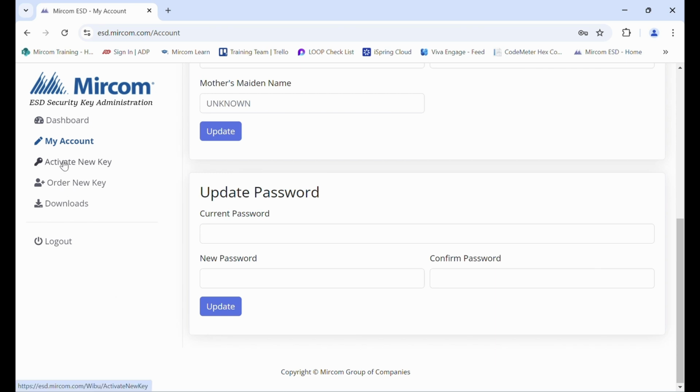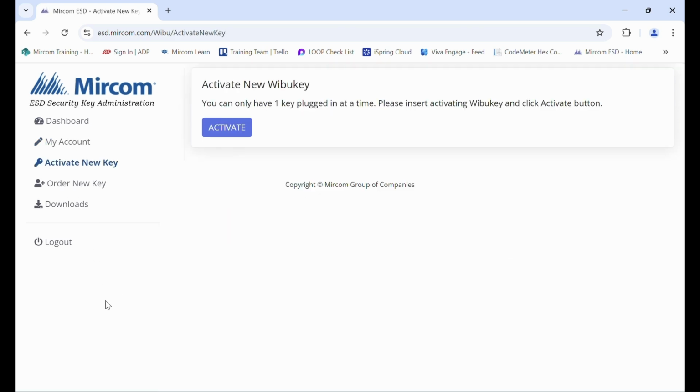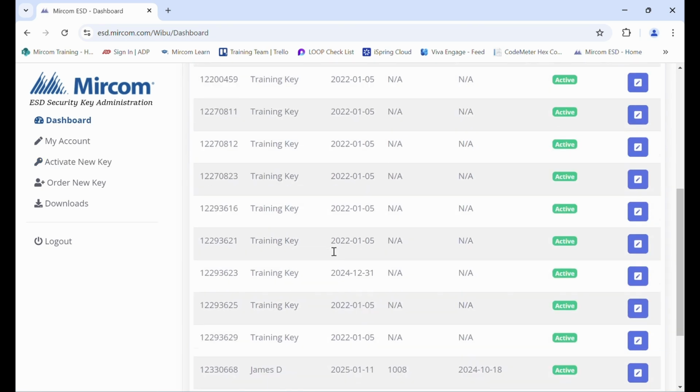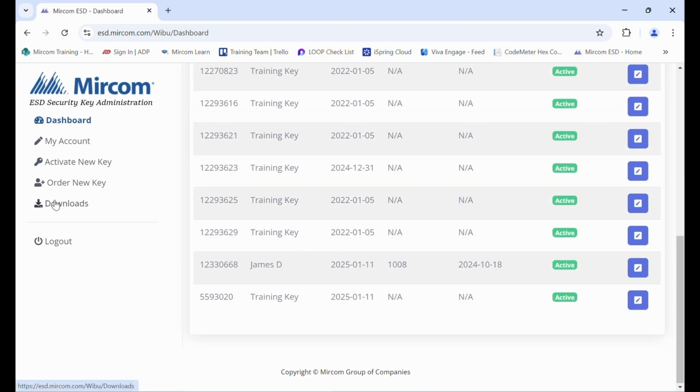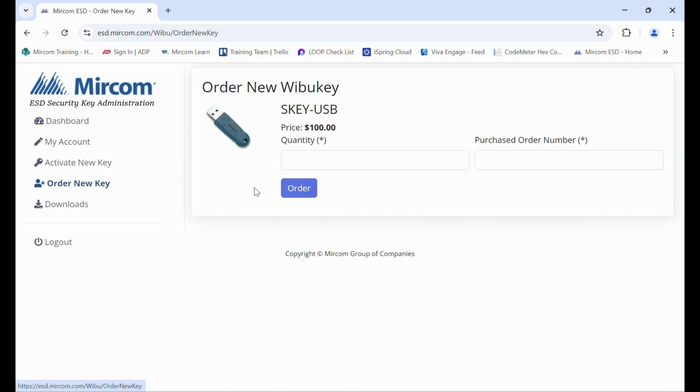If you need to activate new keys, ensure that your new key has been plugged in to your computer and select activate. This will then activate a new technician key, which will be applied to the dashboard with a new technician number in sequential order. If you need to order a new key, simply add in the quantity you would like to order along with the purchase order number and select order. Once you have selected order, an email will be automatically generated that will be sent into the training group for review.